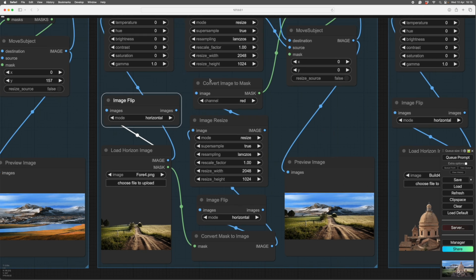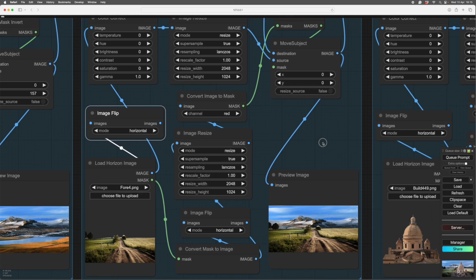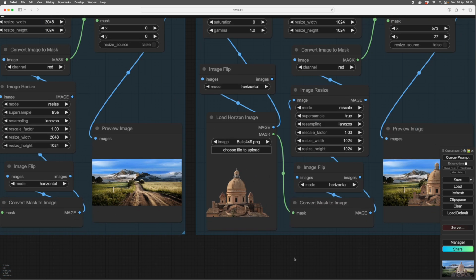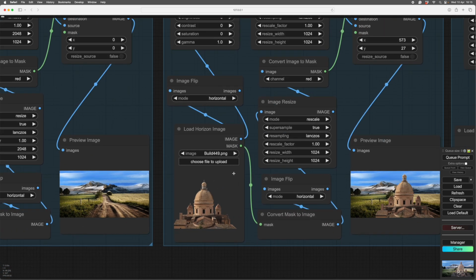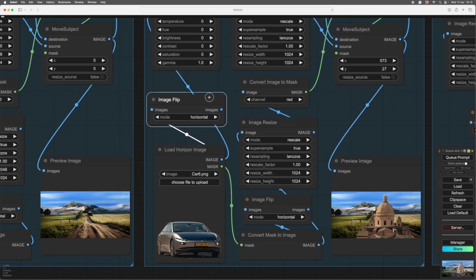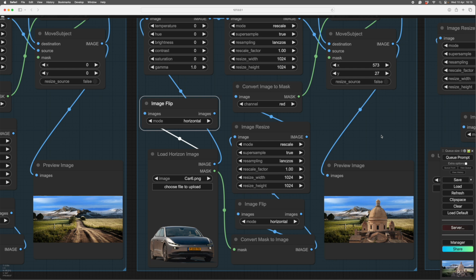Again, you need to do both the mask. It's a bit tedious, so you have to do both the mask and the thing. So we'll try and stick a car on the road. So it's the same game. We'll choose a file to upload, which is fine. We don't want it to flip, so we need to drop that in.